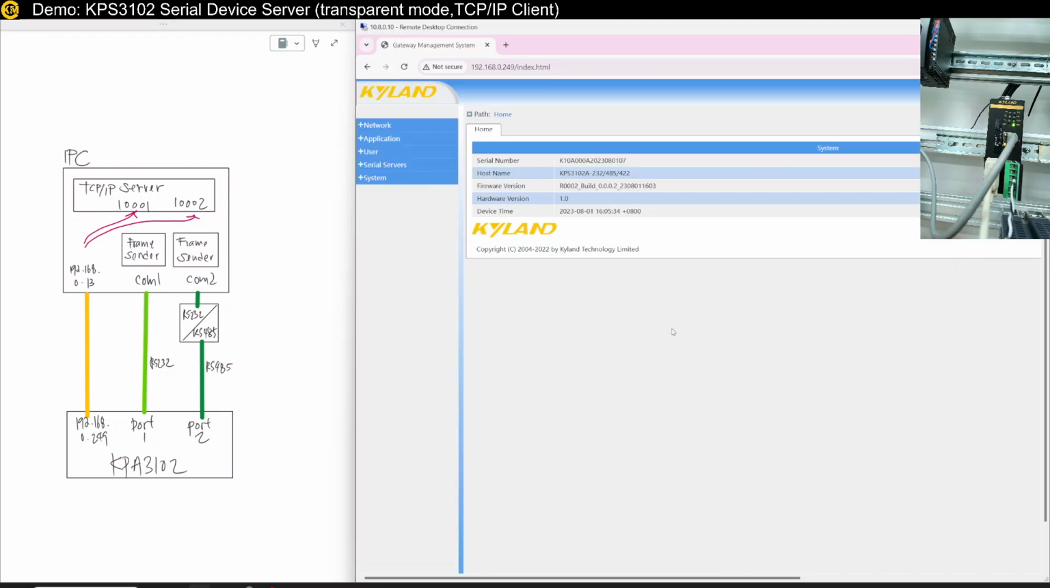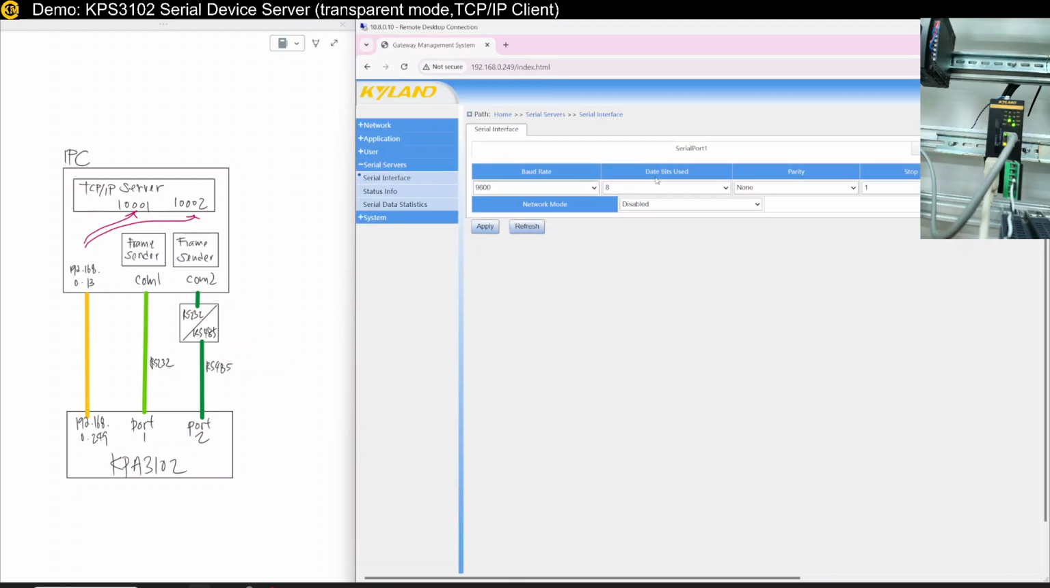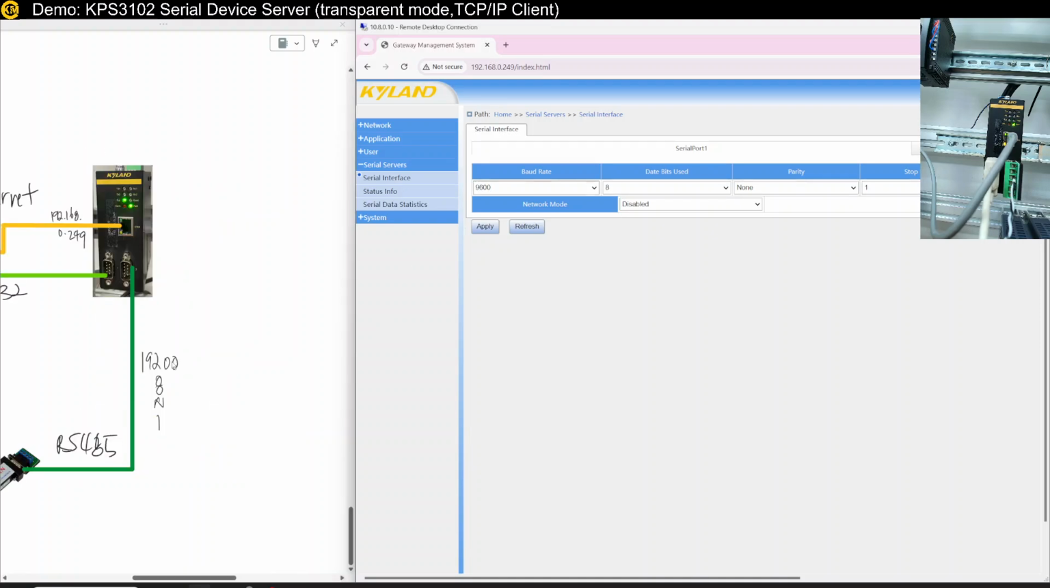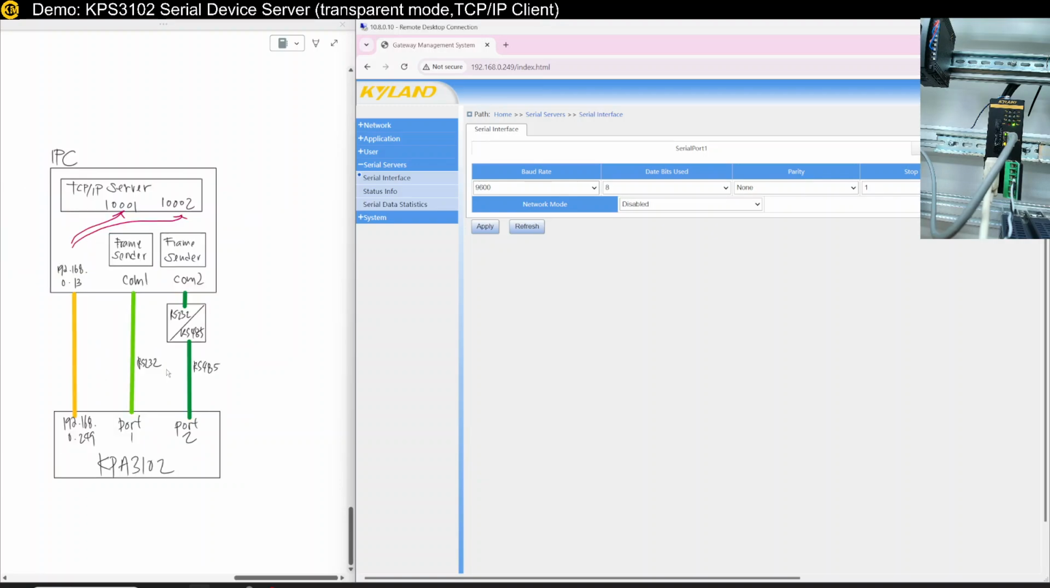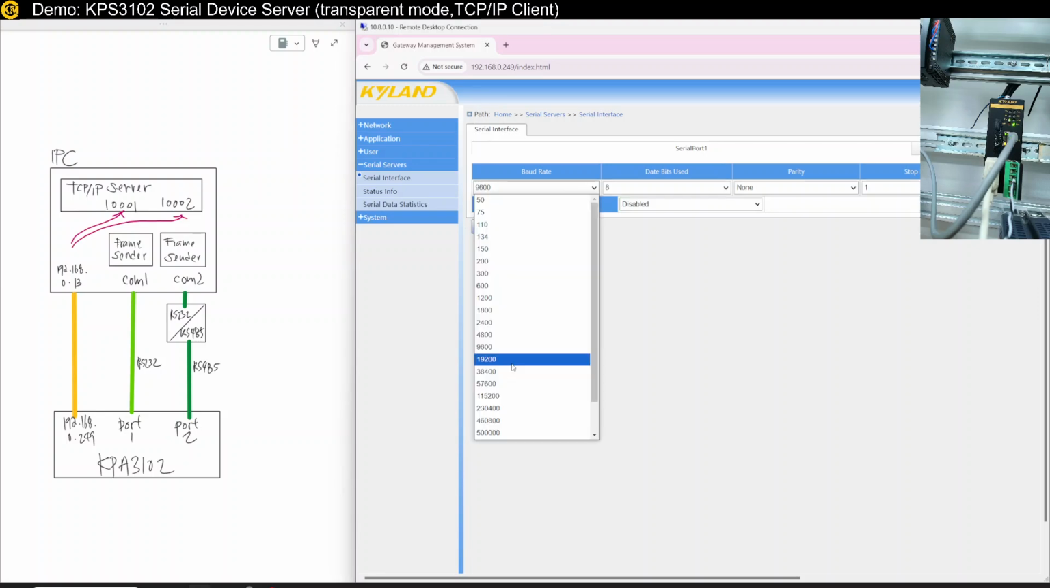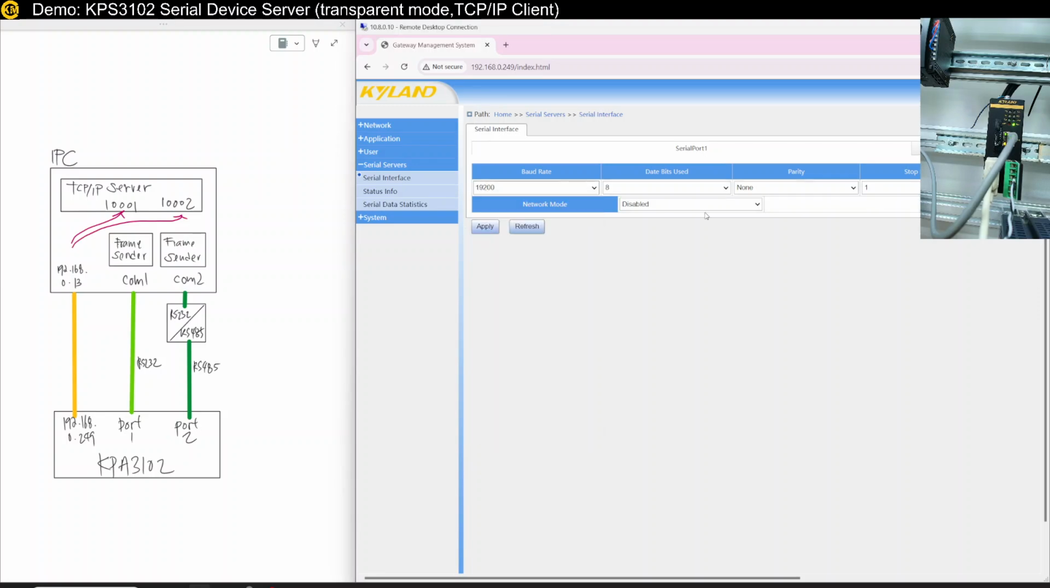Now go to the serial interface. First this is serial port 1, which is the serial port 1 over here. Let's configure this with a baud rate of 19200, followed by 8 data bits, no parity, and 1 stop bit. Then, since the first port is RS232, let's set it to RS232.